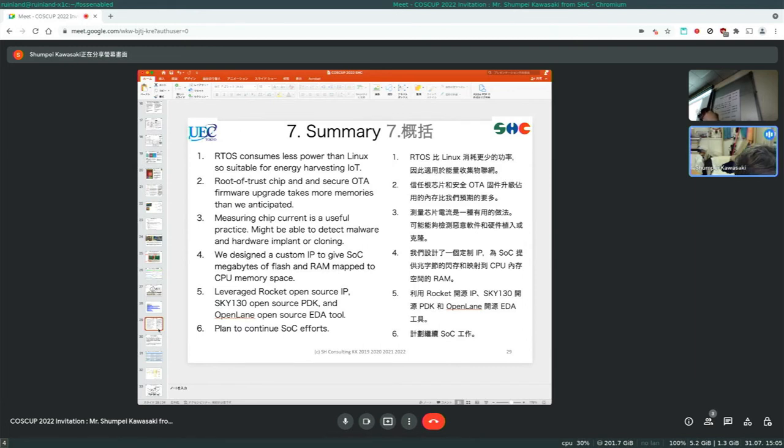So we leveraged Rocket open source IP, the Sky130 open source PDK, and the OpenLane open source EDA tool. And of course, before all that, the RISC-V open architecture. Artus is also open source. Hence, everything is pretty much open source. And we plan to continue SOSC efforts on the MPW7.